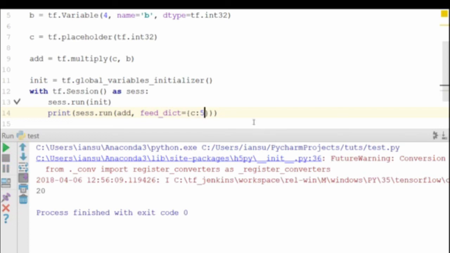So that's some very basic stuff on TensorFlow. In the next video, if you watched the first video where we did a best fit line, we're going to do that in TensorFlow.